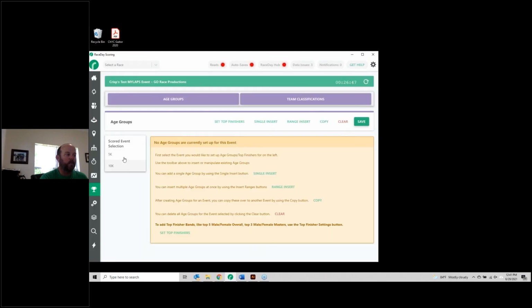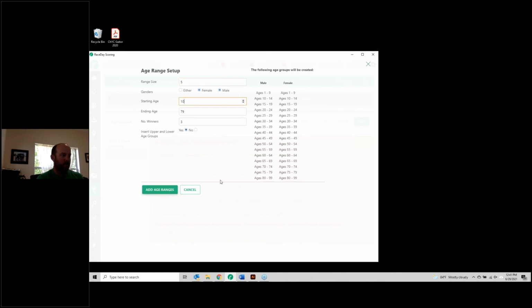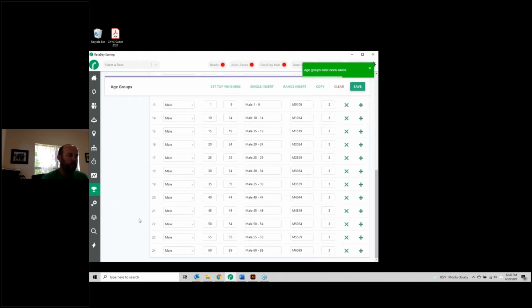So, but we don't have the age group set up yet. So we're going to go in and do a range insert. And I am quite literally just going to change a couple things just to show that you can. So I want 5-year age groups, which gives you a breakdown like this. 10-year-old starting age, and I want this to go to 59. And boom. So now we have those, and I hit save. All of those are saved.